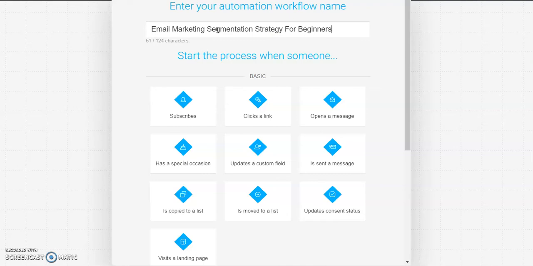Now you can see the process will start. There's so many different ways you can do this, and this is a whole other automation for each one of these, but they're pretty neat.